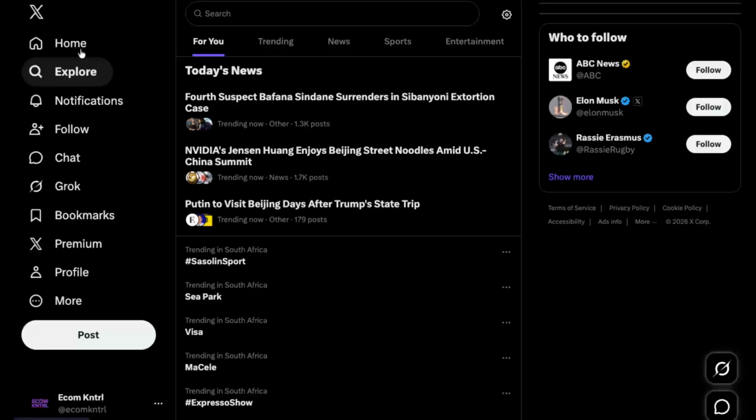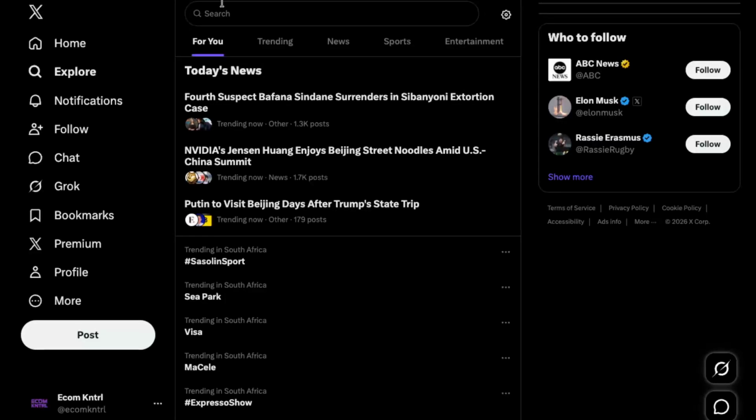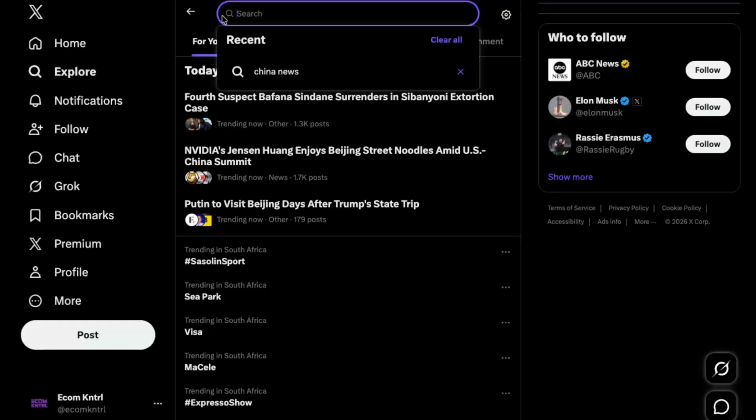After you've opened the Explore page, move to the top of the screen and click into the search field. This is the bar where you would normally type any keyword, hashtag, or account you want to look up. As soon as you click inside this field, a drop-down list should appear below it. In that drop-down, you'll see your recent or saved searches. Saved searches usually appear with a small icon or marker to show that they've been stored for quick access.